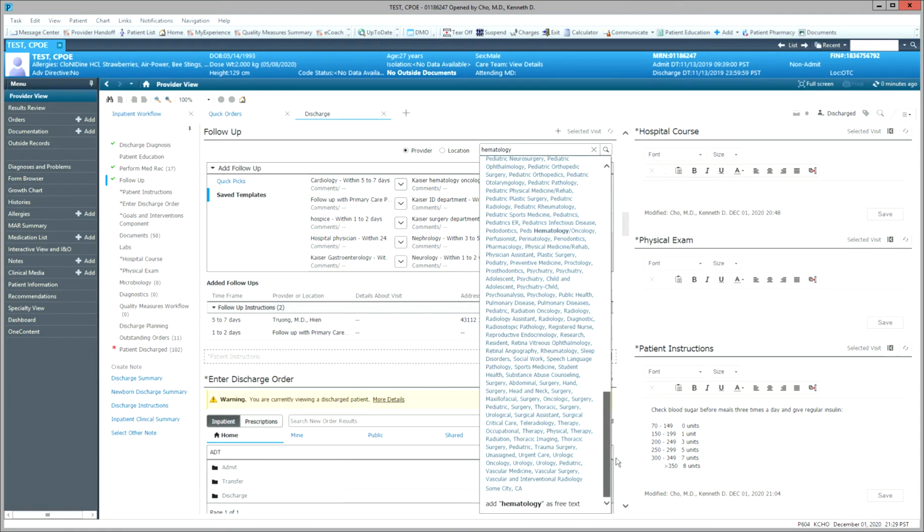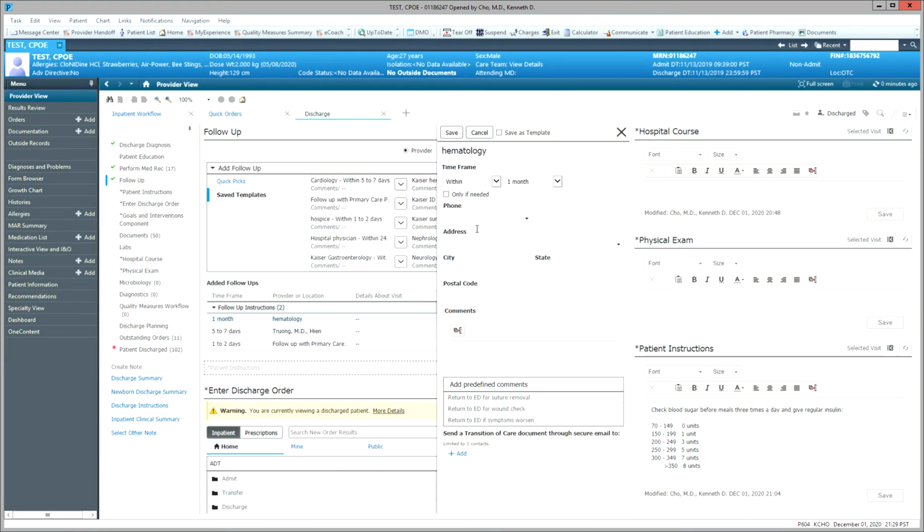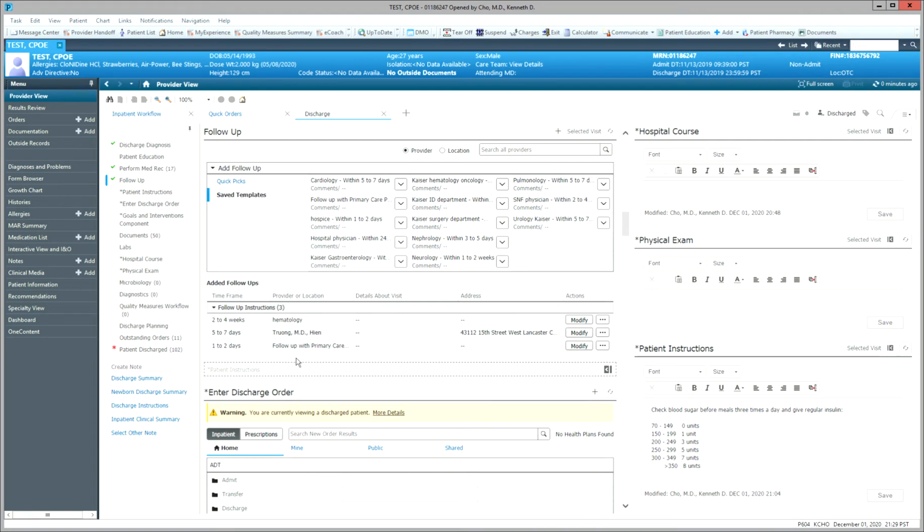As a free text, you have to go add hematology as a free text. It's gonna show within 2 weeks, and save it. So it's gonna show up here. So this is a follow-up, but importantly, the case managers who set up these follow-ups don't normally see this in real time. So you have to talk to the case manager or a core texter about follow-ups. Otherwise, this may get lost.